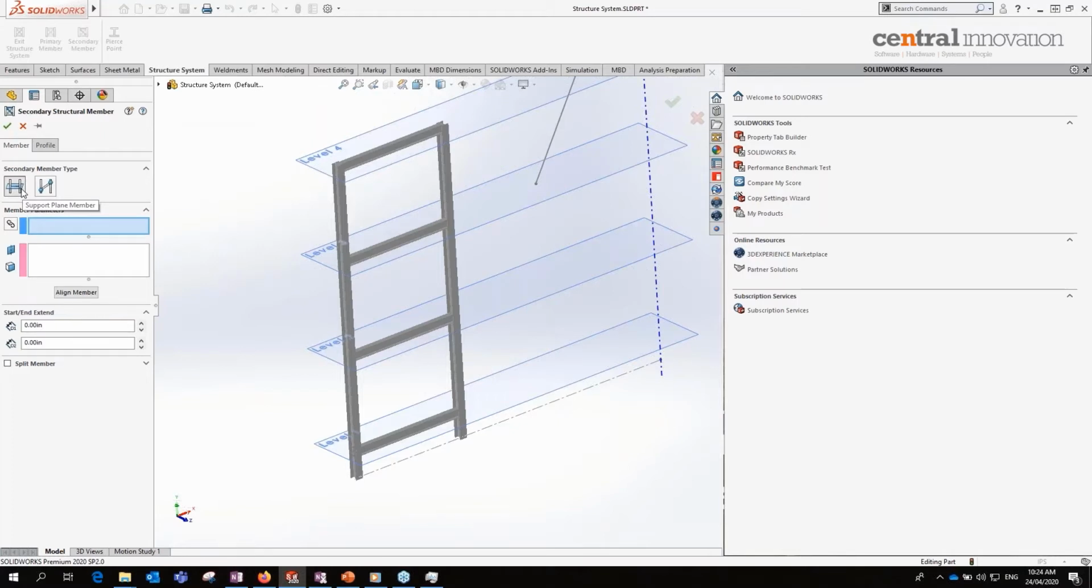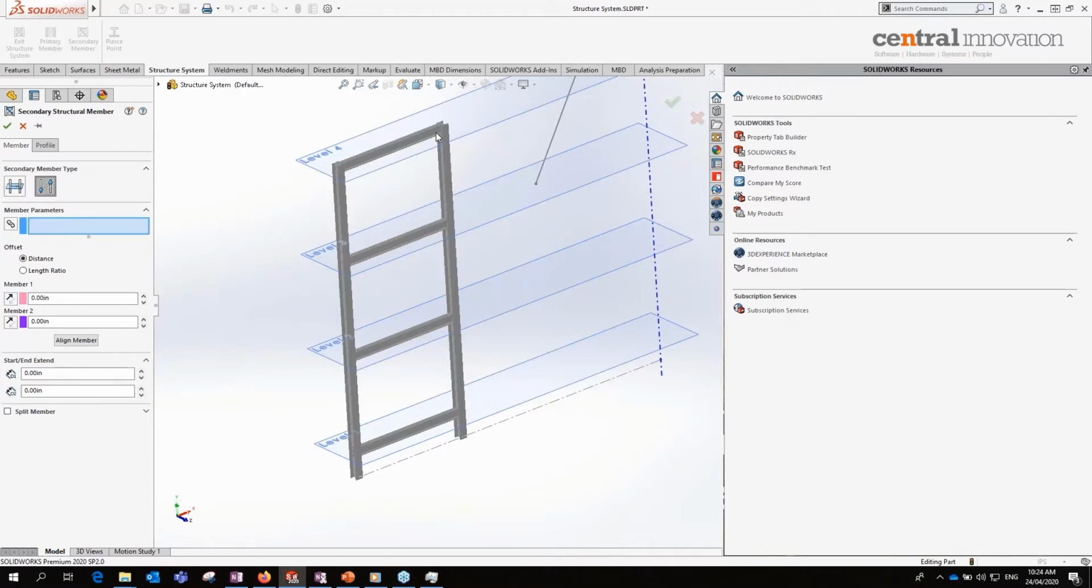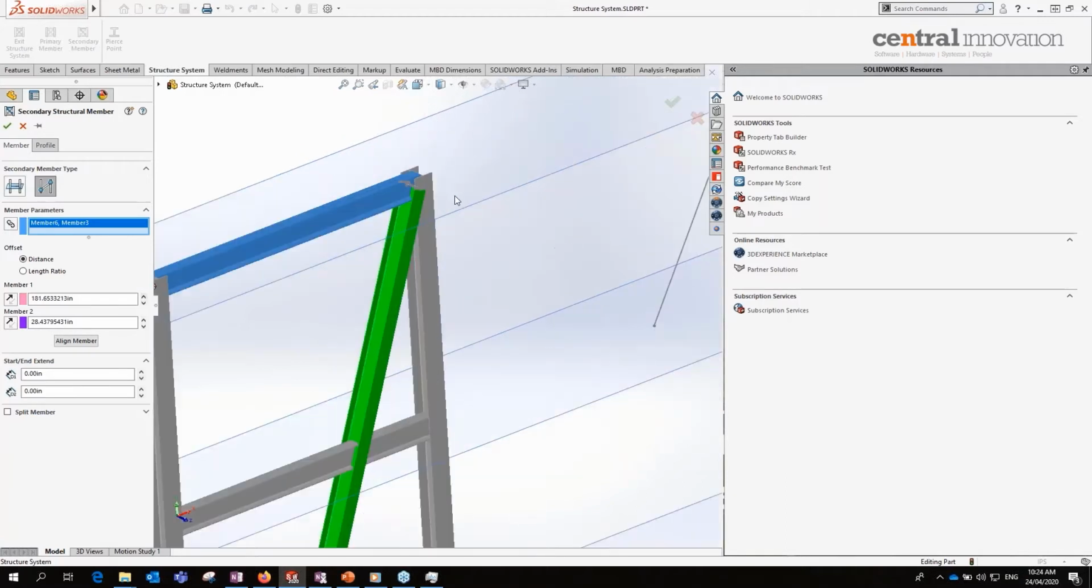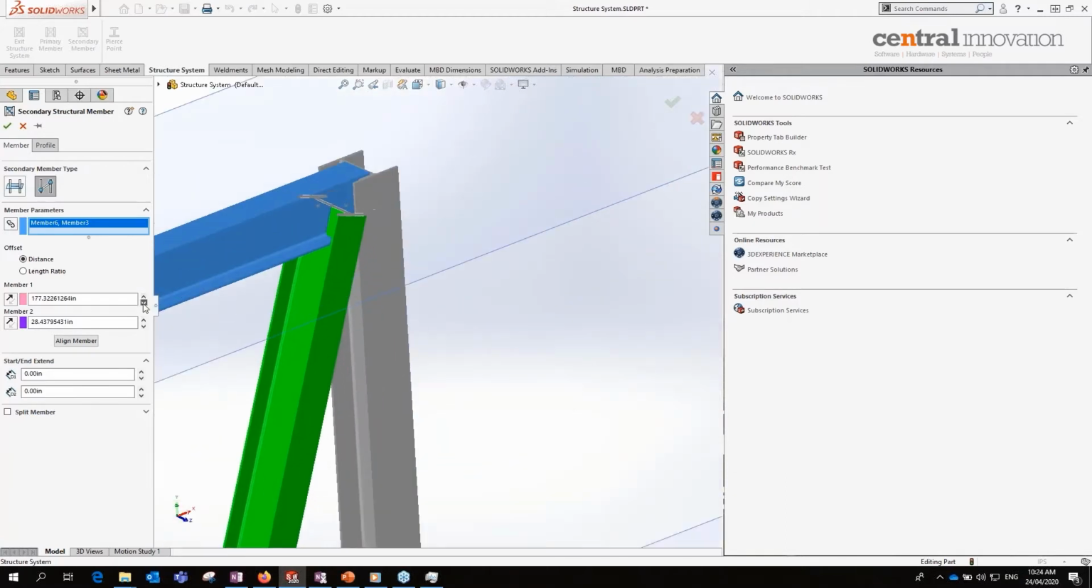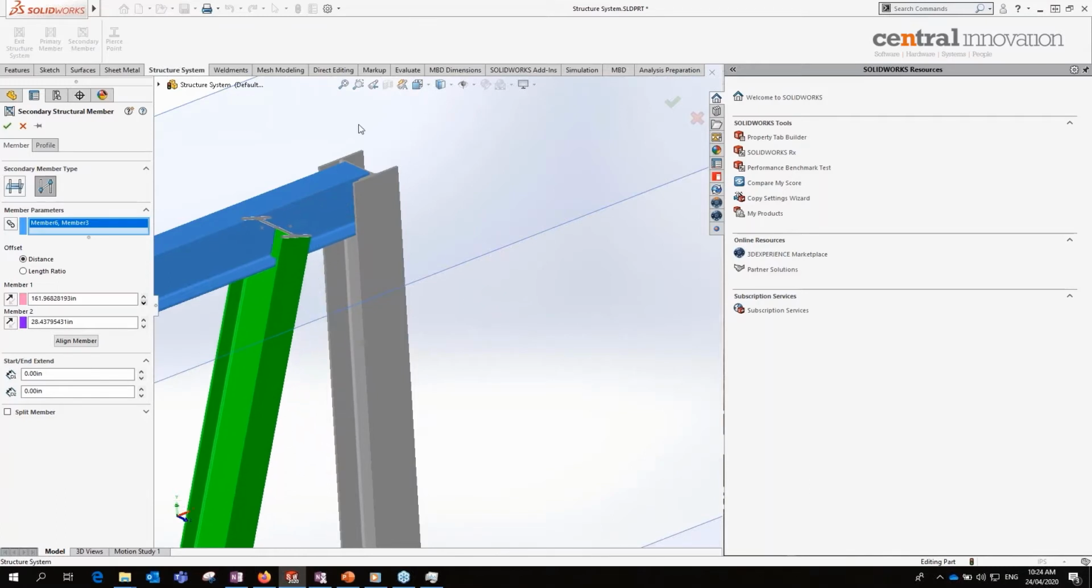But this time I will use the option between points, not intersecting with planes or support plane member. Between points, I'll pick the first member and the second one. There is no other option other than the location. So look here. When I change the distance, I move the member a distance from the start point of the main member. Same here.